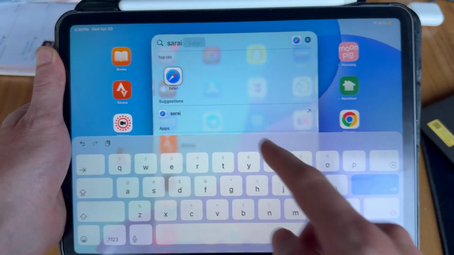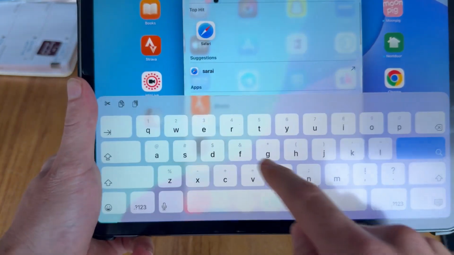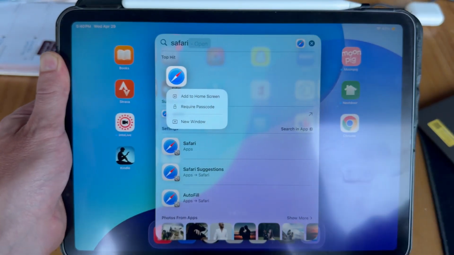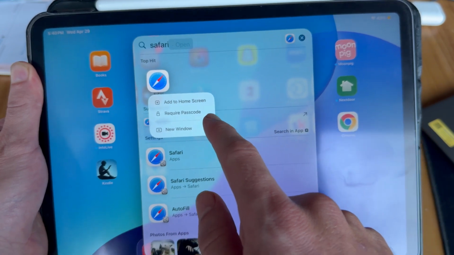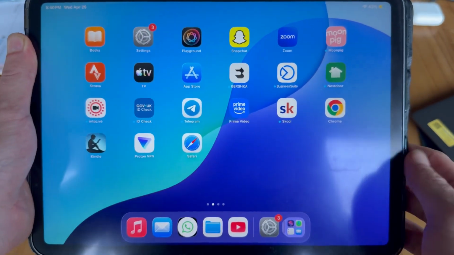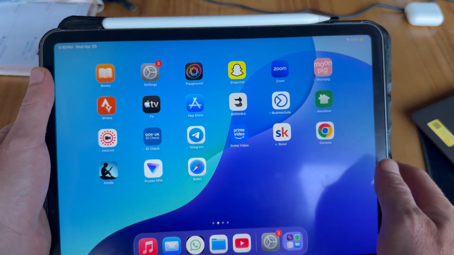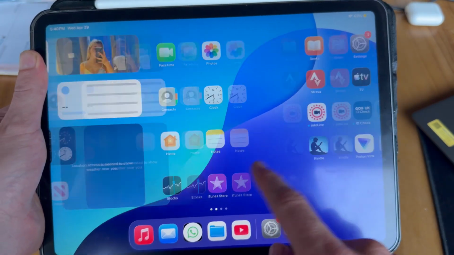Now if you can't find it on your home screen, you may just need to add the icon to the home screen. Now you can do that by holding down on the Safari app like so, and you may have an option here to add it to the home screen, and you can go and select that to add it to your iPad home screen. Now if you don't see this option, the Safari app is already on your home screen, so if you come back over to this window, you should be able to find it from your list of applications.